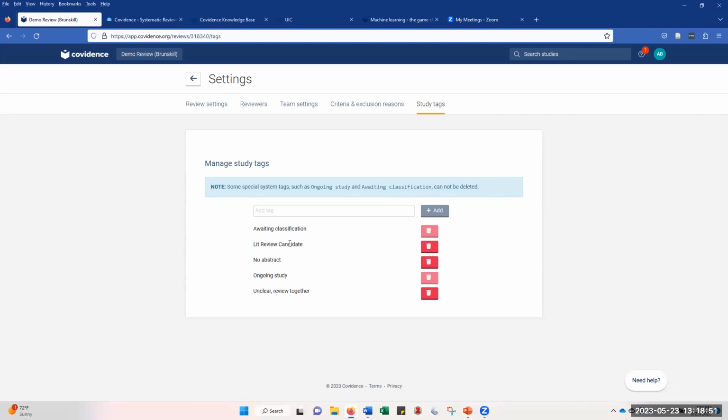We also did a flag for no abstract and unclear review together. We reviewed as we went so that we could address any gray areas that we needed to think through as a team. And we found it very helpful to flag those in that way and discuss them further.